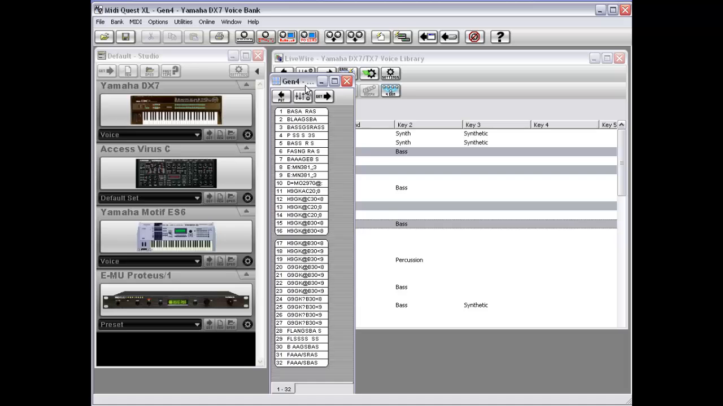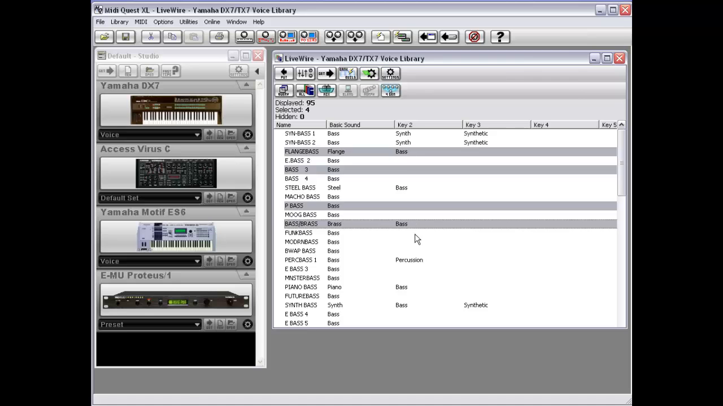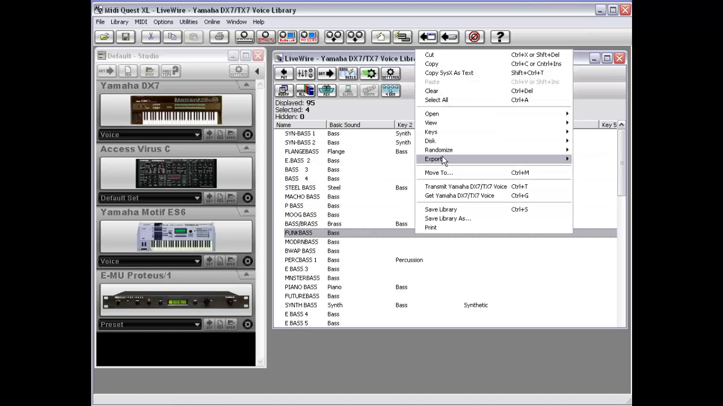So there is a newly generated Gen 4 bank, and you can audition the patches, take any patches that you like and bring them back in the library, or you can save that bank completely on its own. Export has its own tutorial since these options are similar or actually identical to 4 different windows within Midi Quest. So we'll cover them once in their own tutorial.